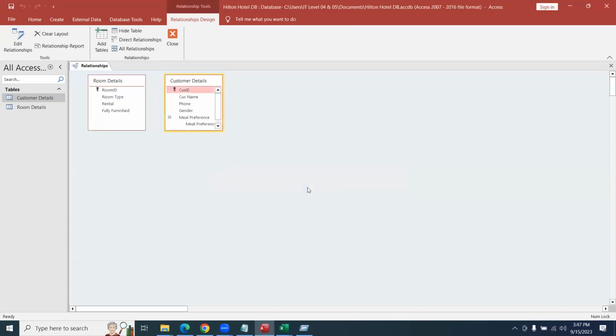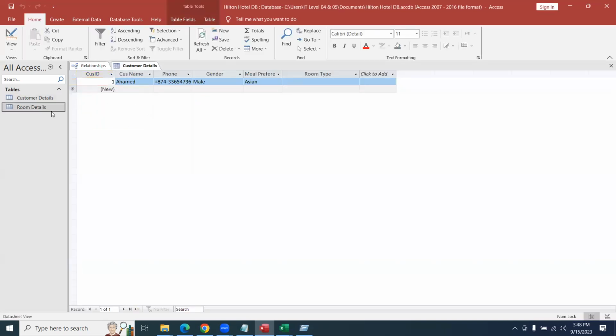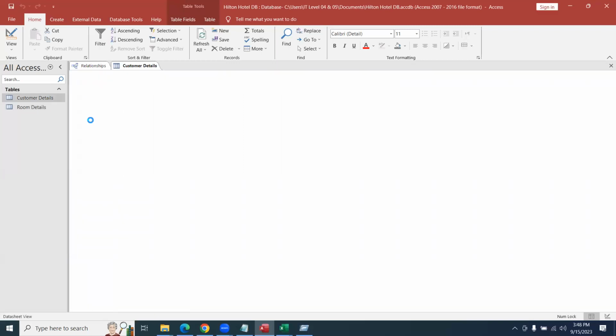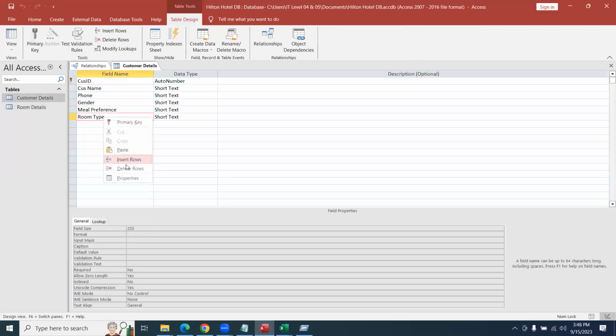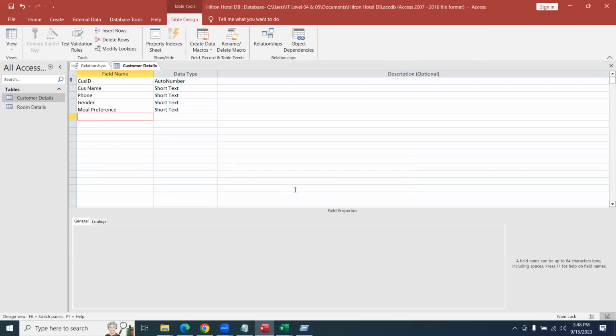Now it will delete. You need to close all the tables before that. Then you can go now to customer detail, design view. Now you can delete. It will delete. Yeah, now we can modify. Now we can add.